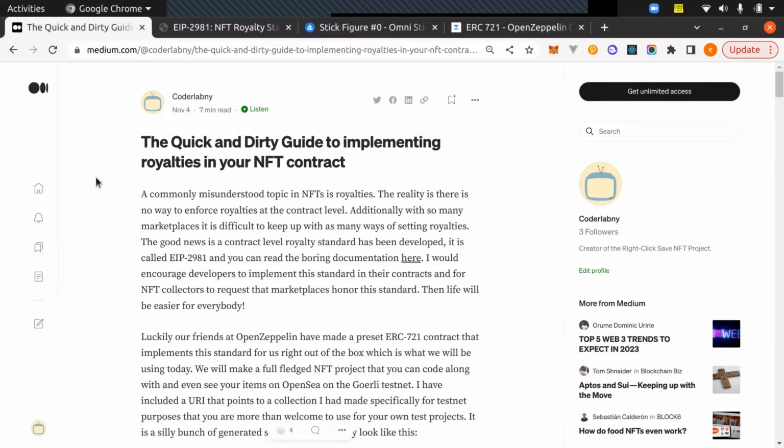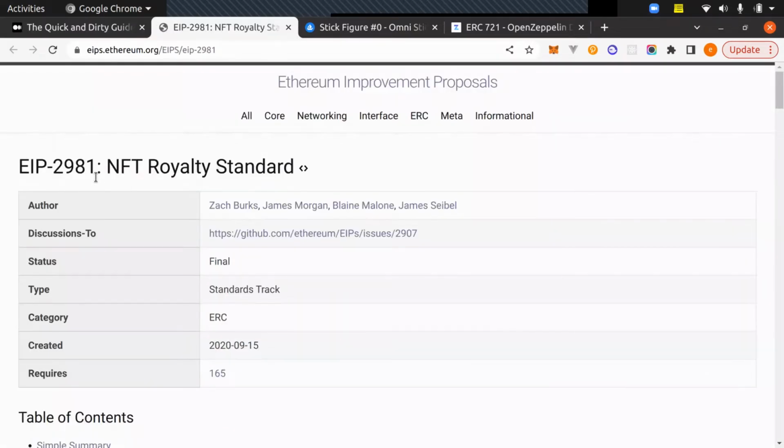And in my opinion, the quickest, the simplest, and easiest and lowest cost solution to this is the Ethereum Improvement Proposal 2981. This is a royalty standard that you can include in your NFT contracts, and this will allow you to share royalty information with any marketplace that requests it.